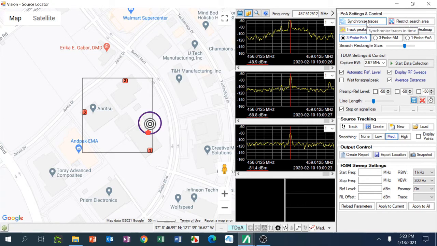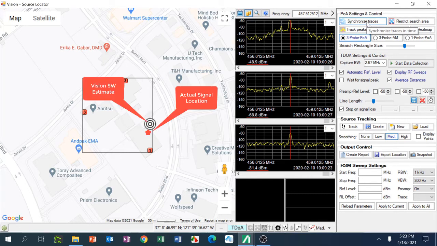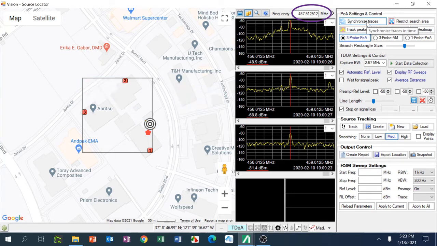The bullseyes indicate the position of the signal of interest. This is the software estimate of the signal position. This is the signal that we're generating at 457.5125 megahertz. To see the position estimates as a function of time, we click on the Synchronize Traces button. We can then slide the bar on one trace while the other traces move in sync.